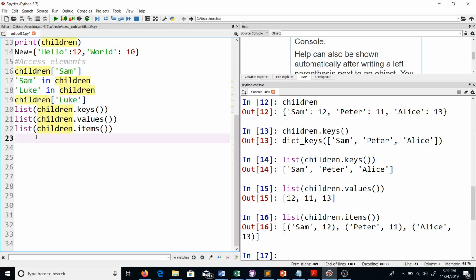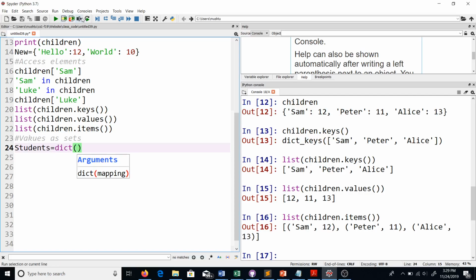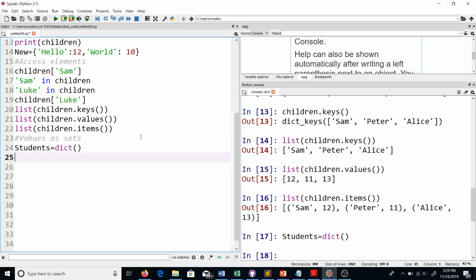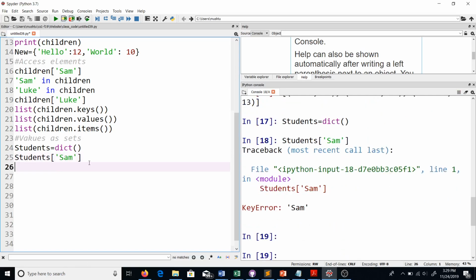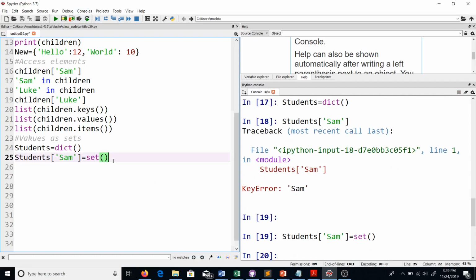Let's look at an example where we are creating values as sets. Let me create a new dictionary called students, and just like we did in the first example, I use dict. You could use the curly braces as well. Students, and then let me go and add things to it just like we did earlier. So I'm again adding a name, and then it needs to have a value, right? Otherwise it does not make any sense, which is why we got this key error. So I said it should point to a set.